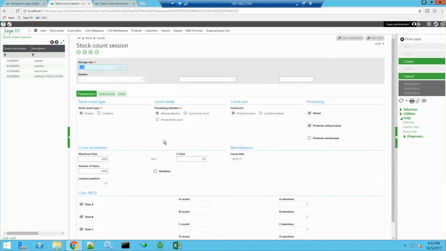Now this is an interesting area here where we can make some changes in how the count worksheets are generated. So the stock count session will generate a worksheet or multiple worksheets. So this can be divvied up and given to different people in different areas, depending on if you're doing it by product location and what your selection criteria is, which you'll see in a minute.